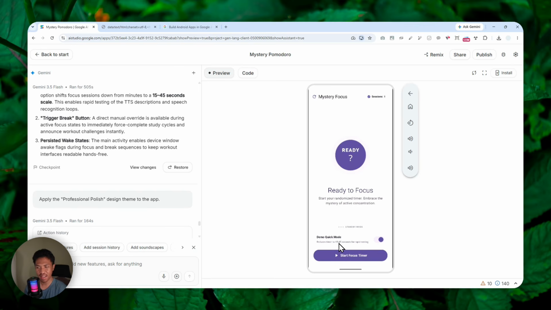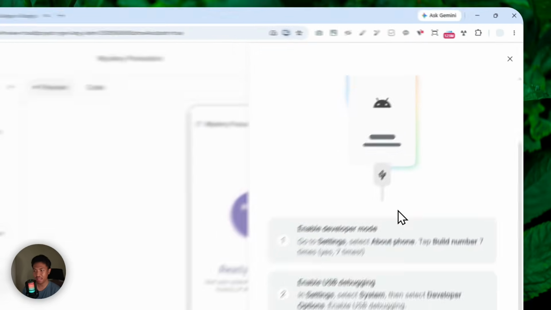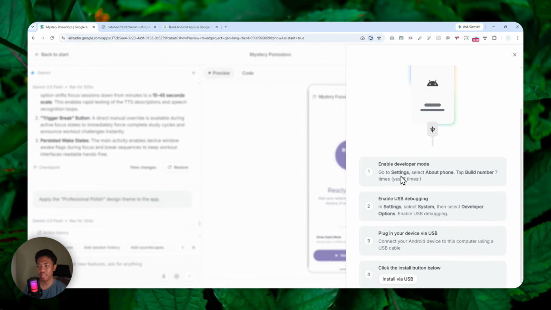And speaking about that, how about if we just install this app onto an Android phone? You can do that quite easily. Right here, there is an install button. You can click it and you will see a guide about how you can enable some settings on your phone first before you can start installing the app onto your actual Android phone.